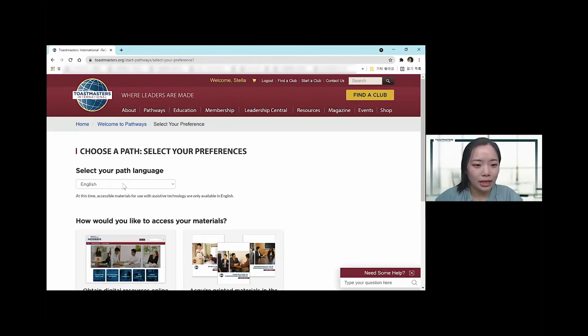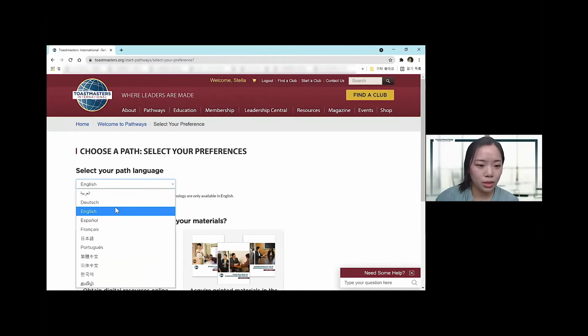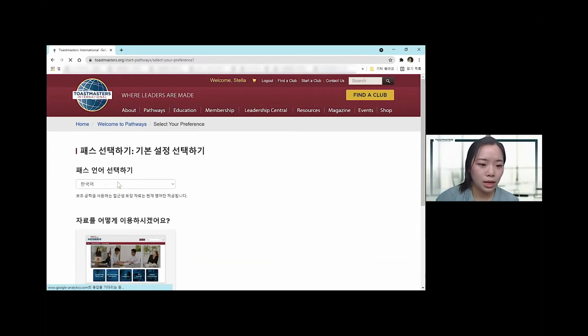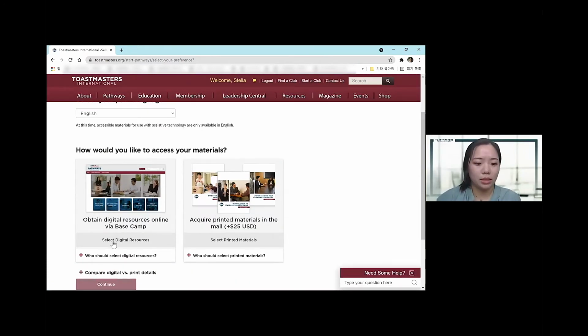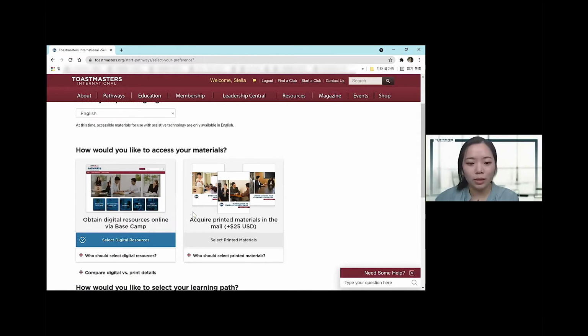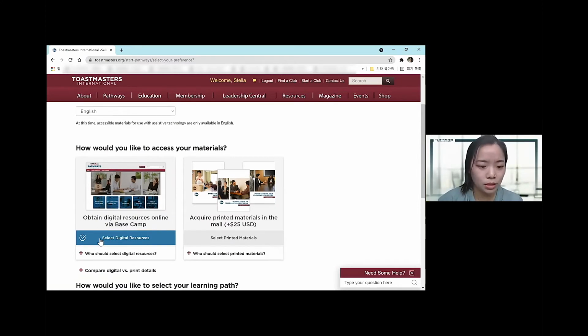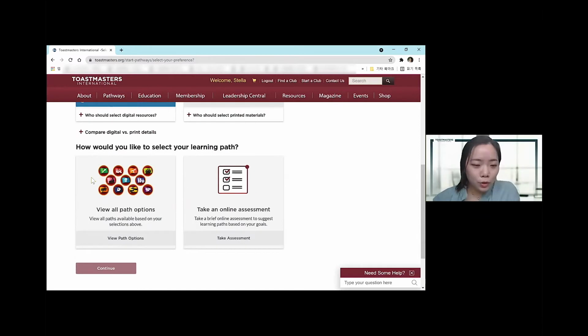You have to choose your language first, English or Korean. If you choose Korean, you'll get a different version. Here is English. The first option is Select Digital Resources. Do not choose the print option, because you can also print the whole manual from the digital resources in Basecamp. So select here.